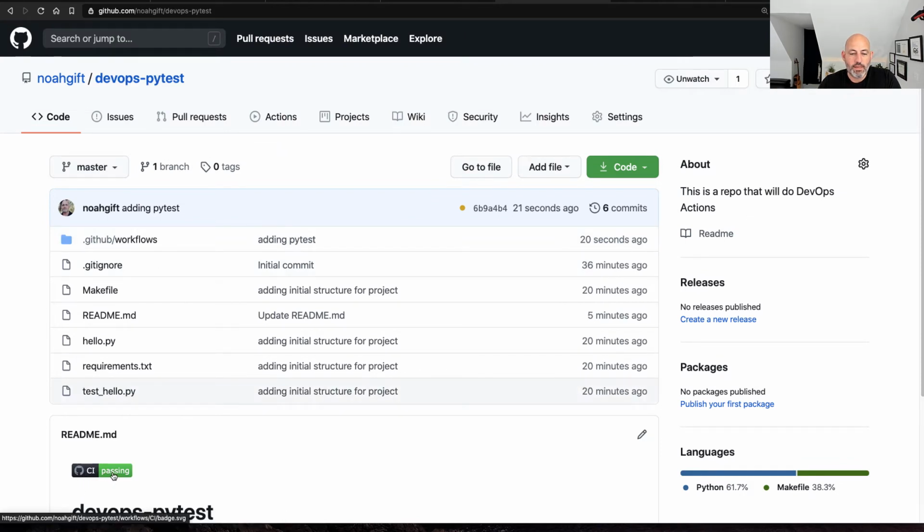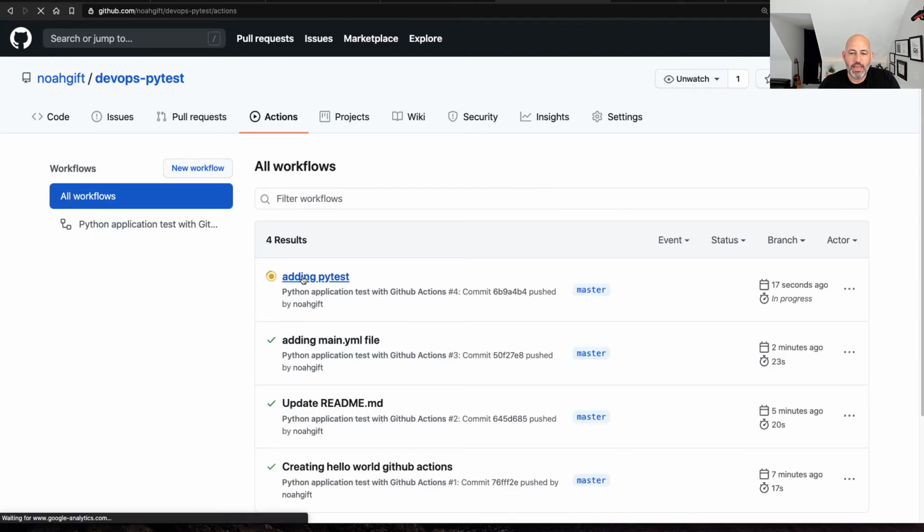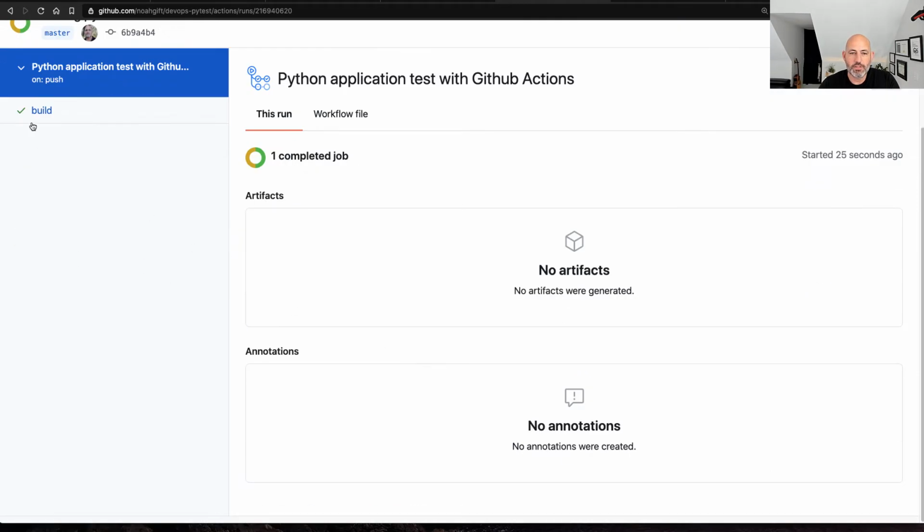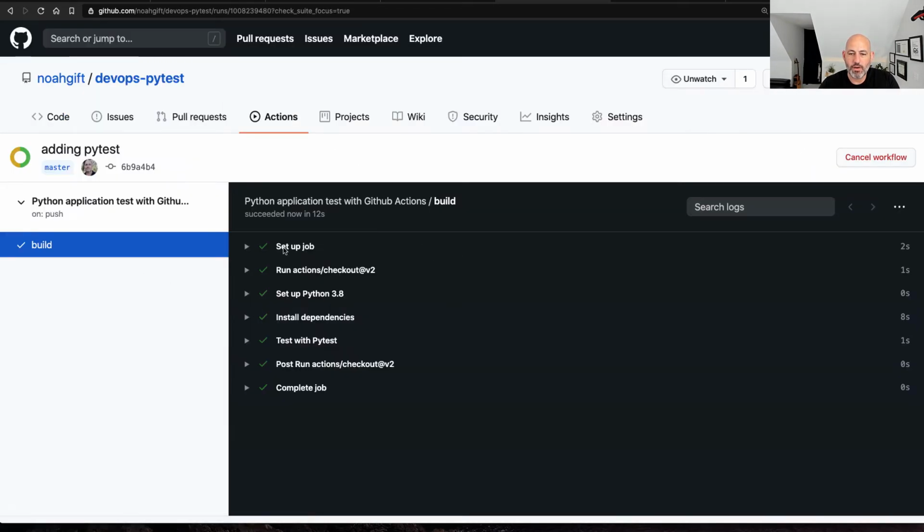Notice as well, this thing will show you when it's passing. I go back to actions, and again, we didn't change anything other than the description of the command. So this is going to go through here. It's going to build it. There we go. And you can see test with PyTest. I made the name.